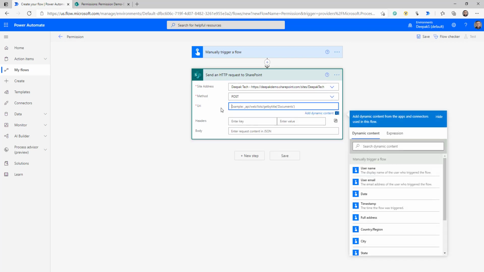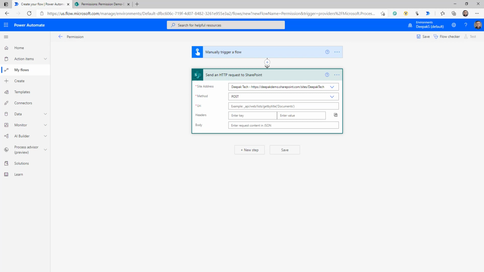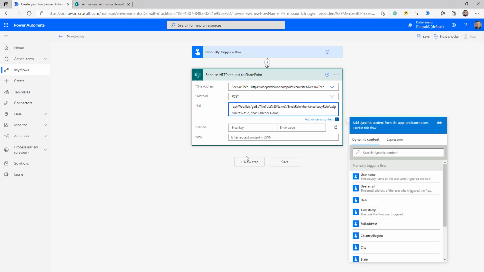Then the next is the URI. That's the actual URL of your API request. In our case, we are going to use this API. Okay, so the API that we are going to use is the API web list get by title, and then you need to provide the name of your list. Okay. Now remember one thing, it can be a list or it can be a library.